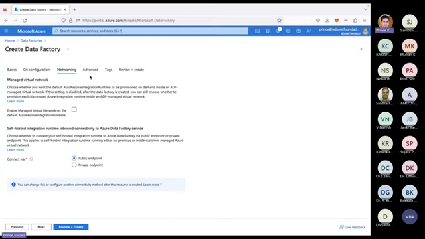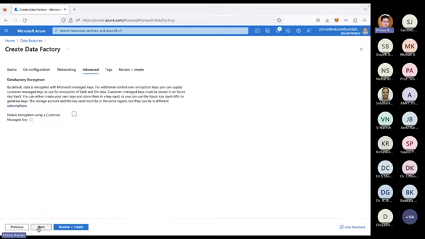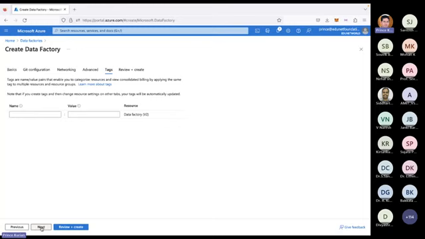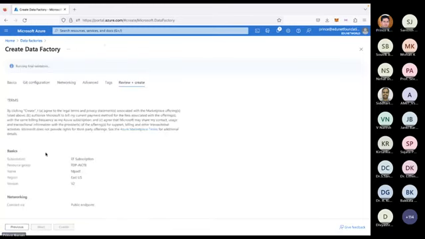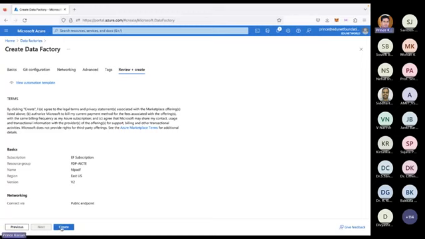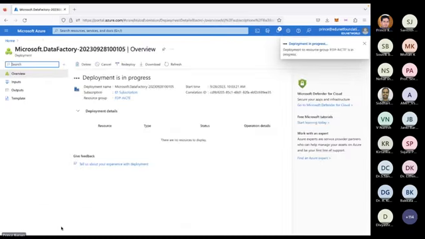So Git configuration, networking, and advanced. Going to advanced, I am not going to do anything over here. Tags, I am not giving any tag. And then review and create. And I am creating the data factory.